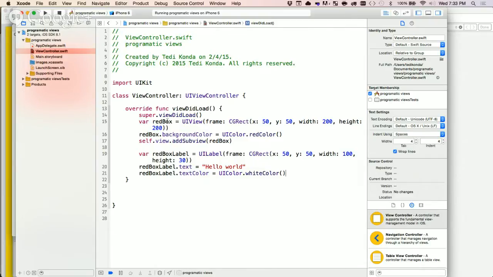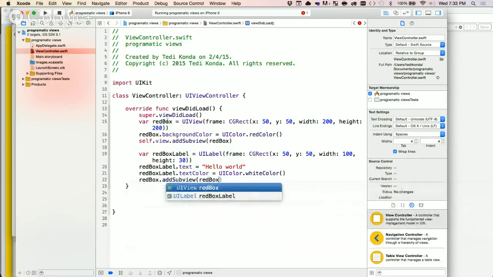So far, so good. So how do I add this label to be a subview of my red box? Red box dot add subview. Yep. Red box label. Yep, very good. So red box dot add subview and red box label.